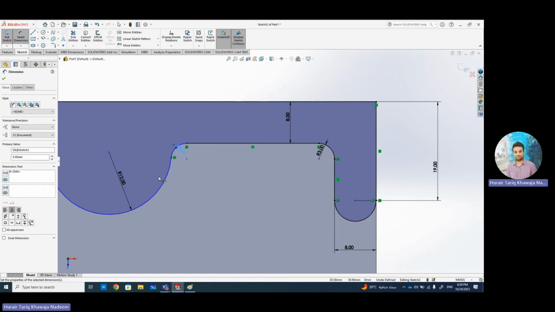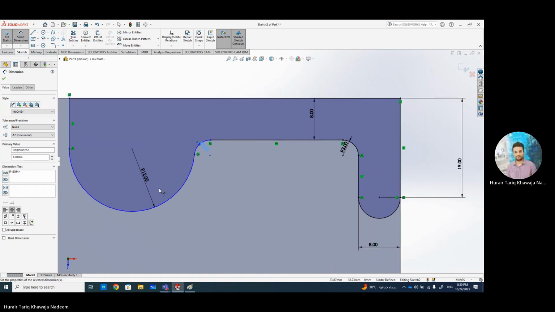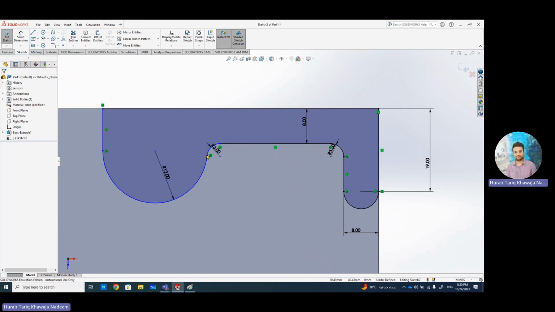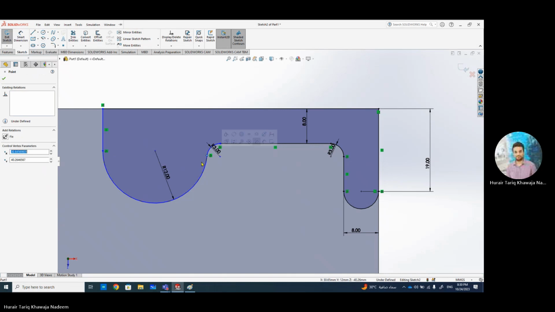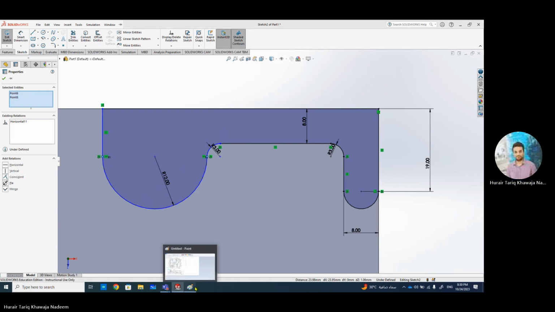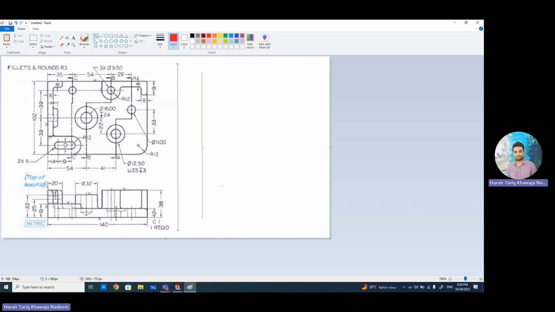And we can see that it's still not fully defined. Why is this not defined? Let's check it. The reason is that there is actually a horizontal relation between these 2 points. So we can see that it's actually a quarter circle. This whole 12 is a quarter circle. There is a horizontal relation between this end and this end, but still we are missing one dimension, which is actually this one.